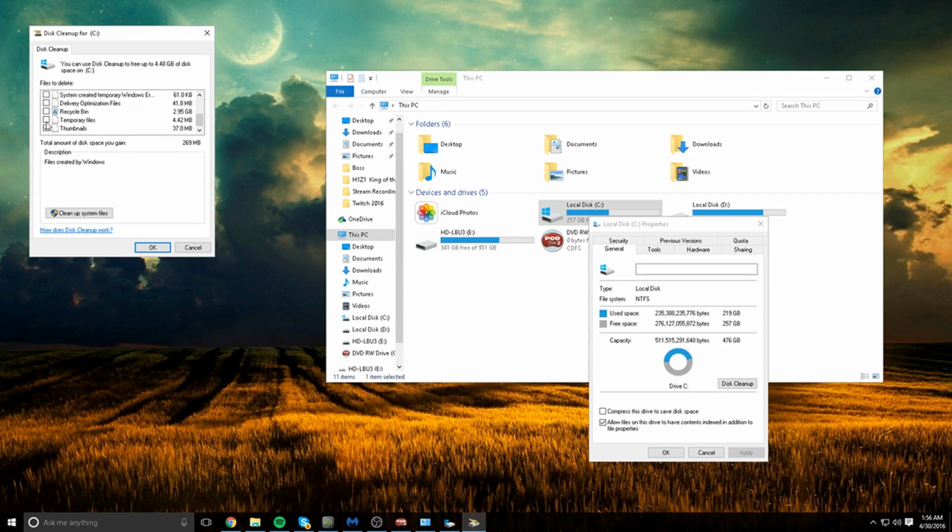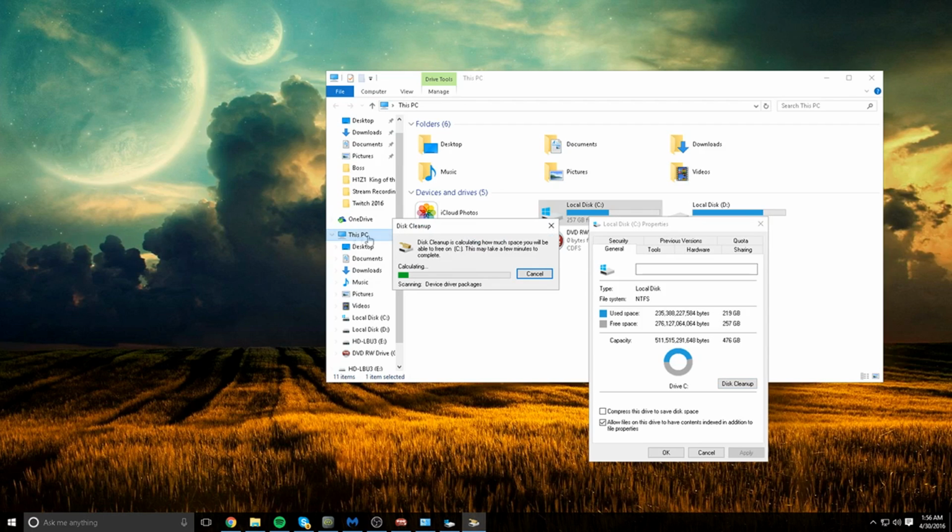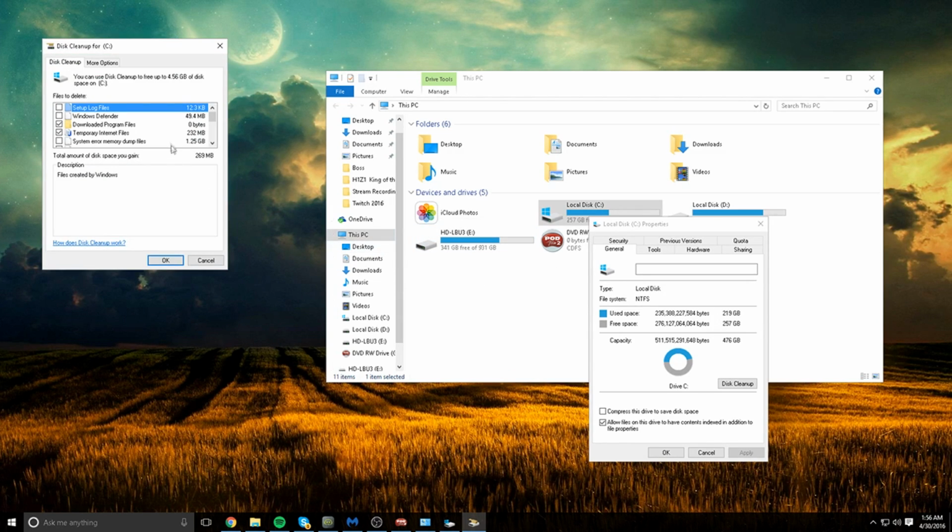I might not have that much. Let's see, 4.48 gigs. I'm sure if you never used this before, or your computer's old or anything like that, you'll have a lot. And there's also this clean up system files button. Go ahead and click that in addition to the others. And it will go ahead and clean up all old unneeded system files and things like that. And then once it's done, go ahead and recheck everything and clean those as well.